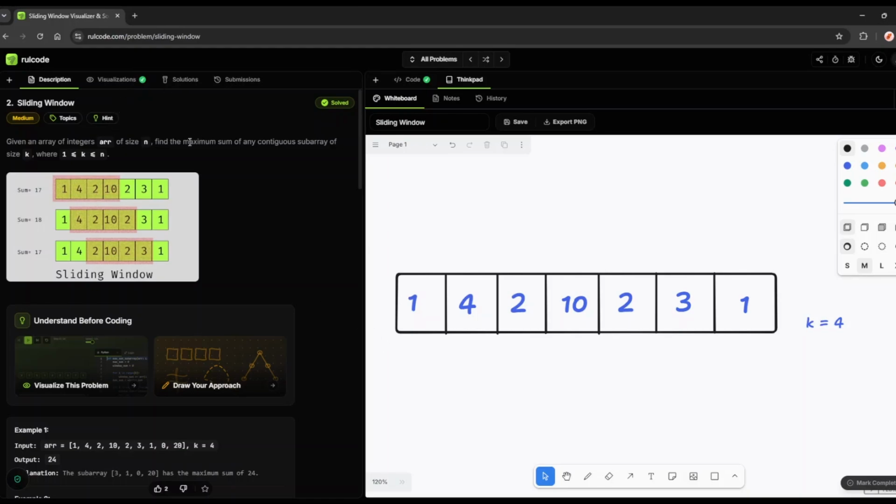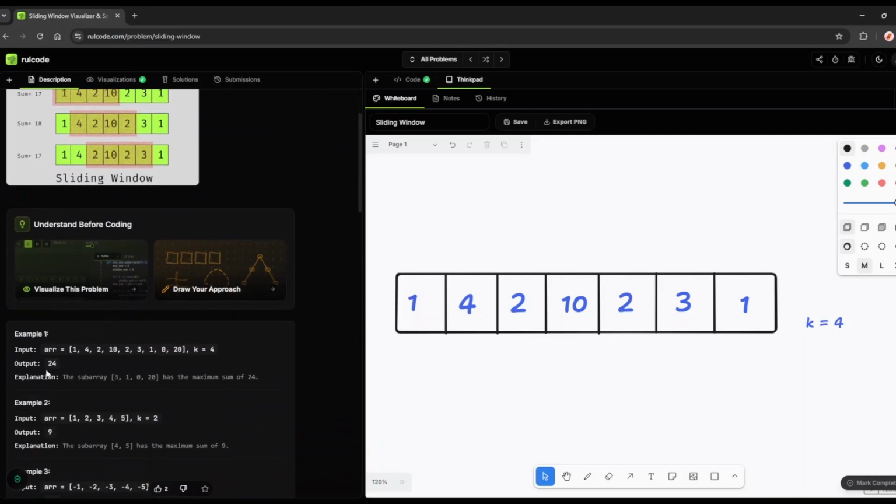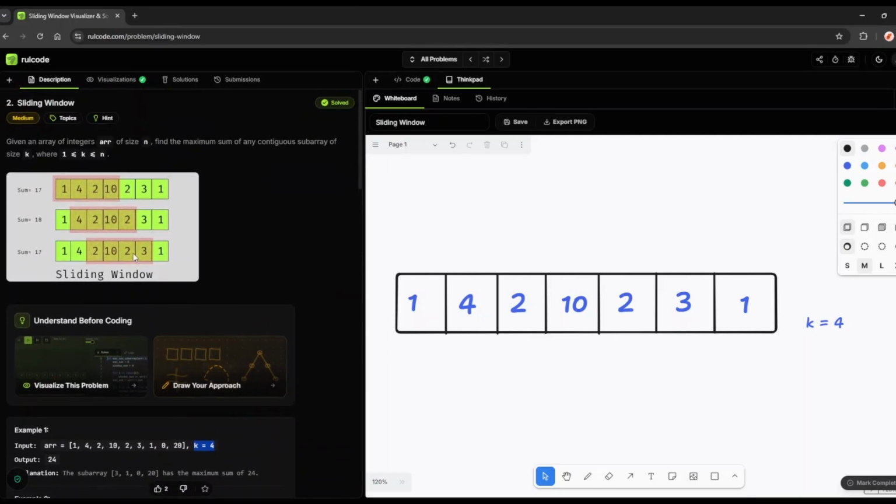So suppose now you have a problem: find the maximum sum of any subarray of size k. In the image, you can see you have an array of length 7, the size of the slot is 4, and you have to find the maximum sum of the subarray whose size is k, which is 4.